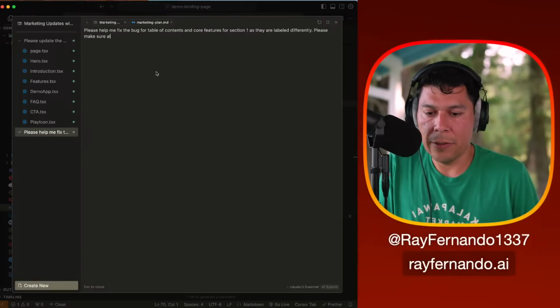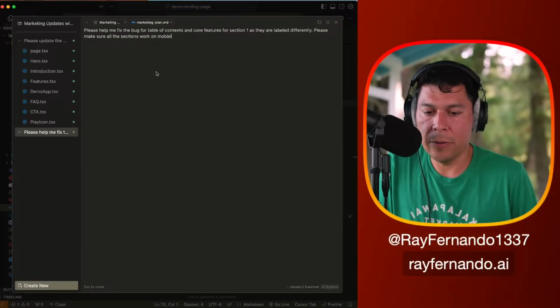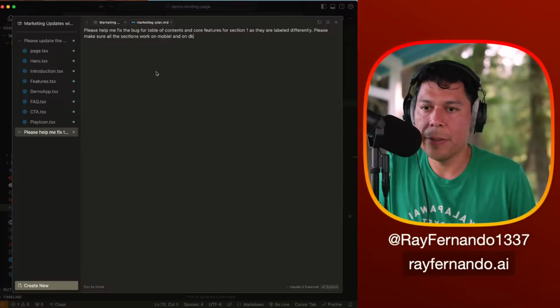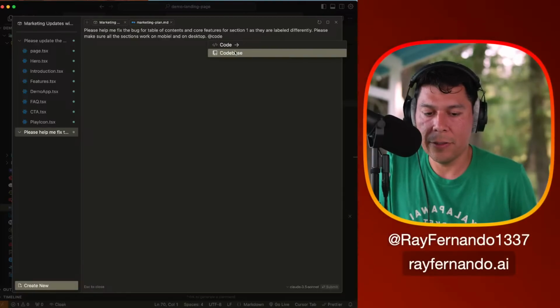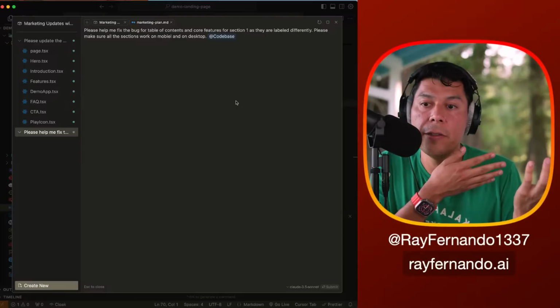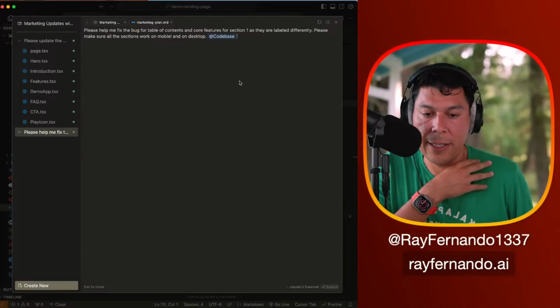Please make sure all the sections work on mobile and on desktop. So what's happening there, and then at Codebase, you could just do that. You may not know where in the code it is, so it's going to go ahead and try to understand that, and hit enter.